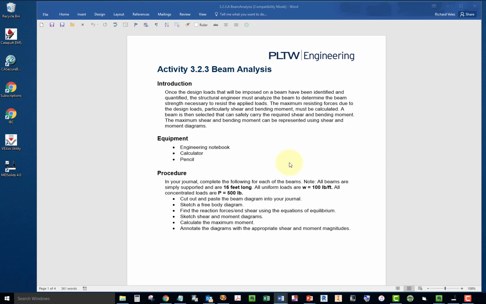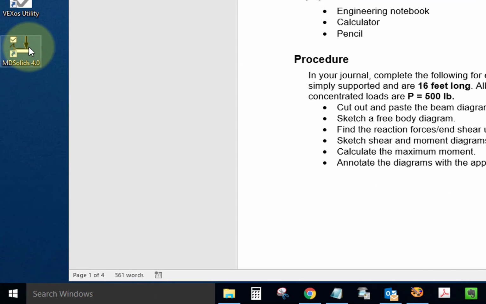In this video, I'm going to show you how to solve the problems in this activity, 3.2.3 beam analysis. And I'm going to show you how to solve the problems using MDSolids. I'm going to start out by opening MDSolids.